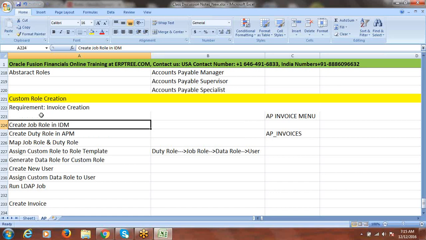In this process we created the job role from IDM. Now we'll see how to create the job role in the security console. Job roles we call as what? Already we discussed: external roles. Job, data and abstract, all these roles we are calling external roles. Already we discussed that point. And duty roles we are calling application roles.